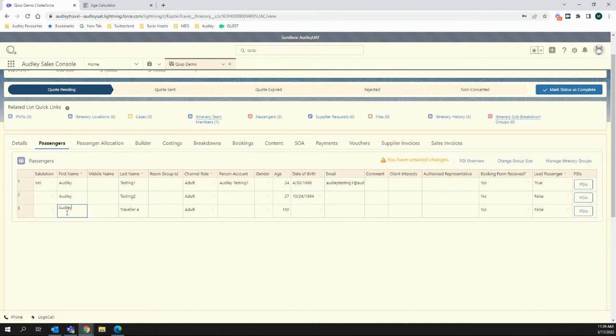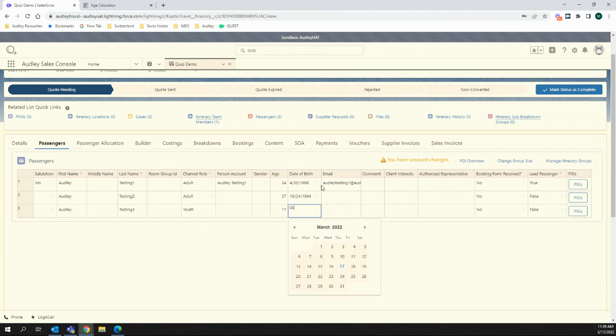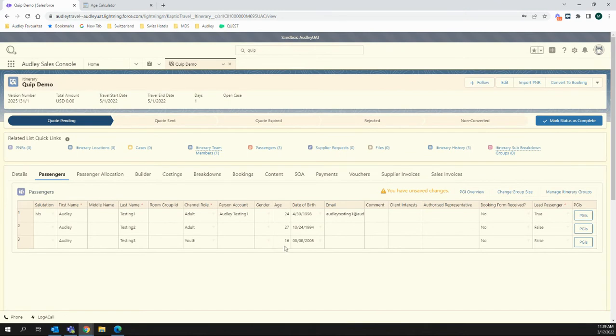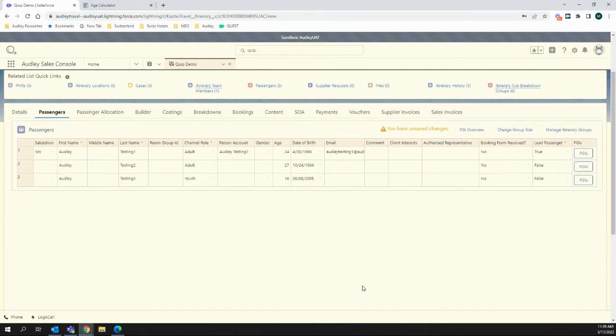And then finally, I'm going to add in a youth passenger here who would never have a person account. And I will change their channel role to youth, which is automatically going to default them to the age of 17. I'm going to put in their age as 16. So I know that's August of 2005. So what I would want to do is make sure that I change this age from 17 to 16 to make sure it matches, again, the age they will be on day one of travel.